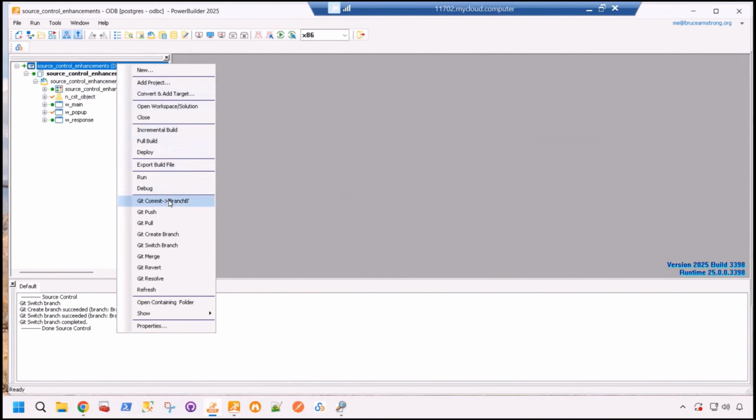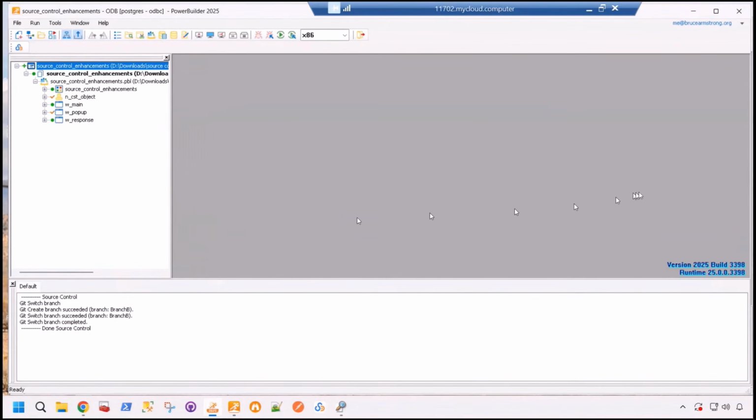The last option I'd show you is that now we have Git merge available on the right-click pop-up menu as well. So that's our source control enhancements for PowerBuilder 2025. Okay, so that was the source control enhancements.